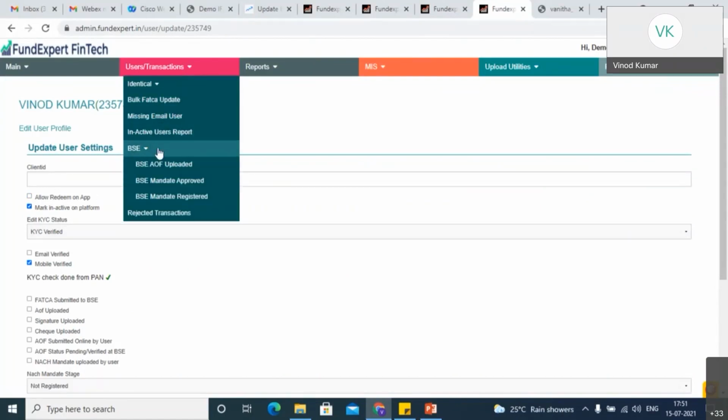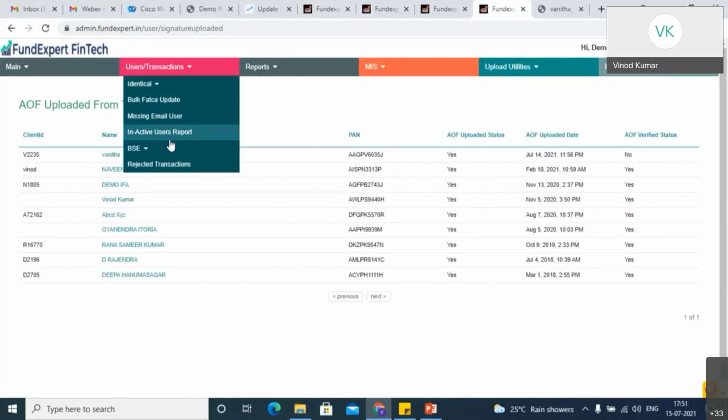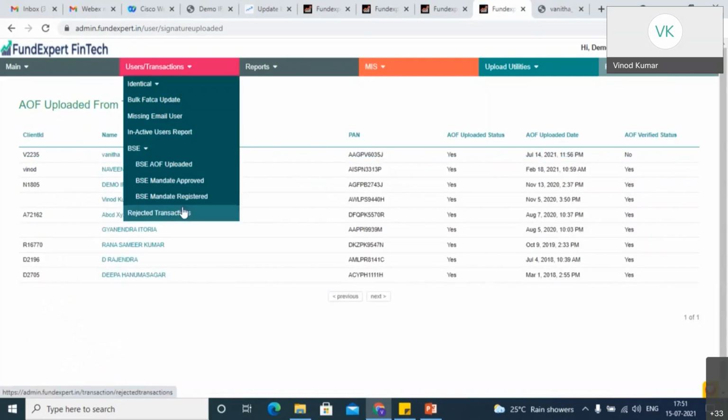Okay, and there is the BSE option. So BSE, for which our client's BSE AOF is uploaded, all the list you will see here. The same goes for mandate approved and mandate registered. All the data you will be able to see here.